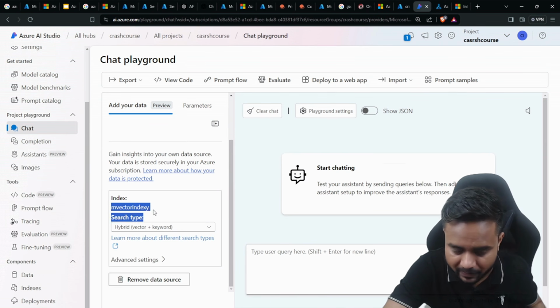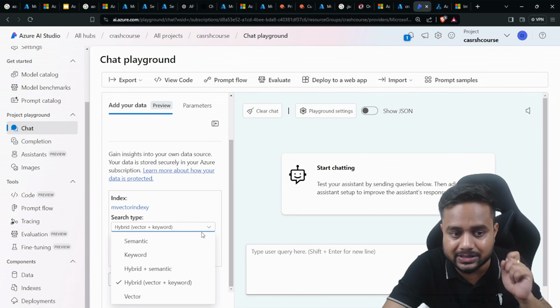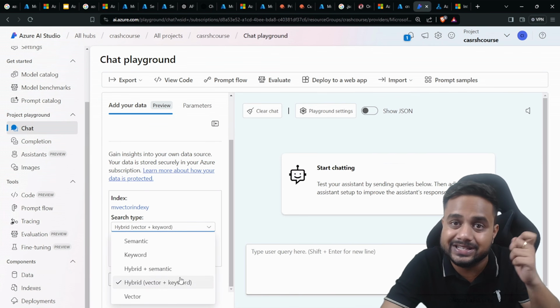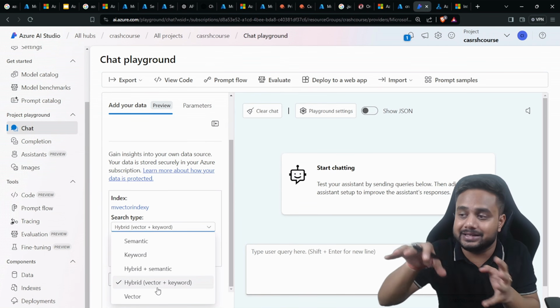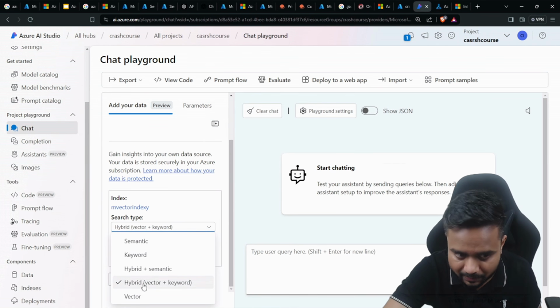Now I can select it. Okay, so here is my vector index which is already there. Now I can select how it is going to do the similarity search. Here I'm going to select both options: one is vector and the second is keyword. So, hybrid option.